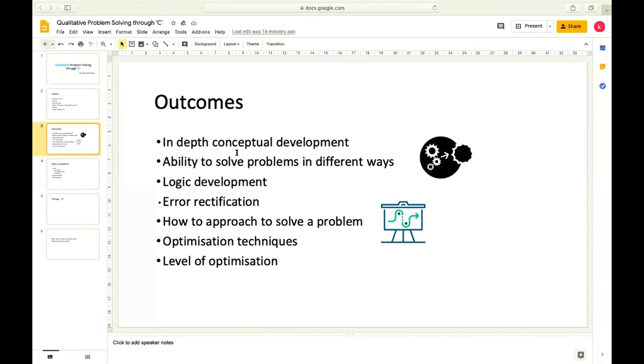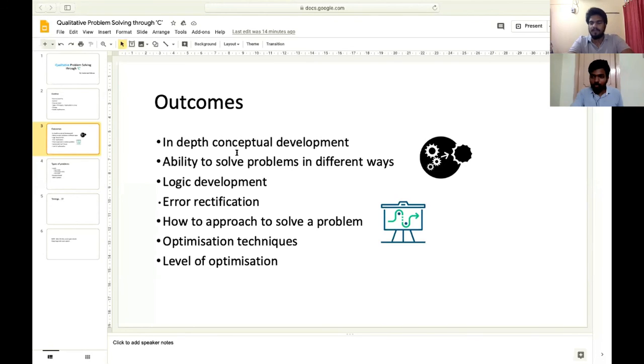Here, as I told you, some of the outcomes before, the same thing was written here. Outcomes: in-depth conceptual development. Whenever we are teaching something, whenever we are going through one concept, all the different types of solutions or different types of questions will be addressed in the sessions. For suppose, as Kushal told now, when it comes to bitwise operators, there are almost 500 different types of questions. You know that each and every question.